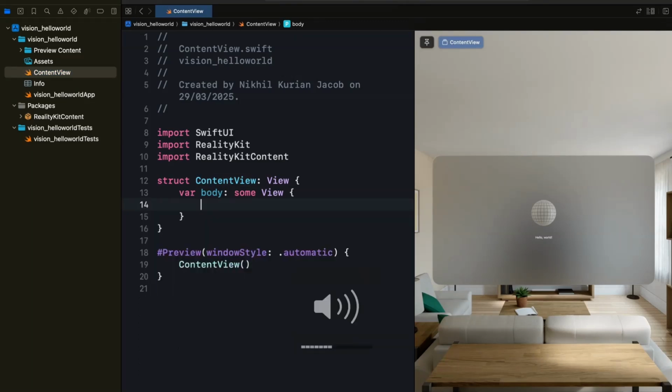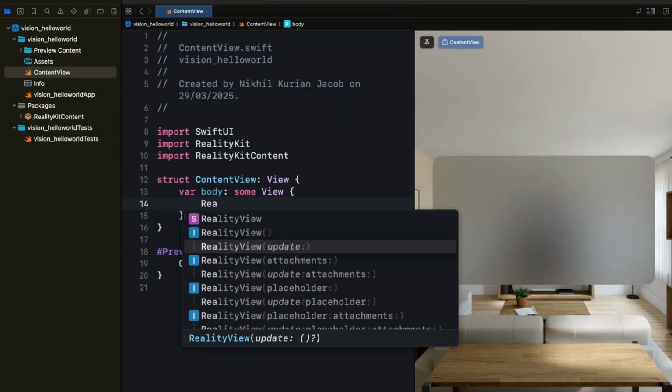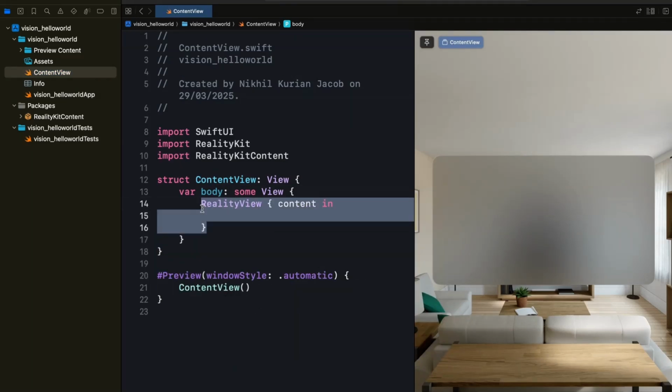And here, instead of this, you should call a reality view. So reality view is essentially how you display complex 3D scenes in your visionOS app. It's essentially a container for 3D scenes. And the content guy essentially contains all the contents of your 3D scene. So let me explain that with an example.